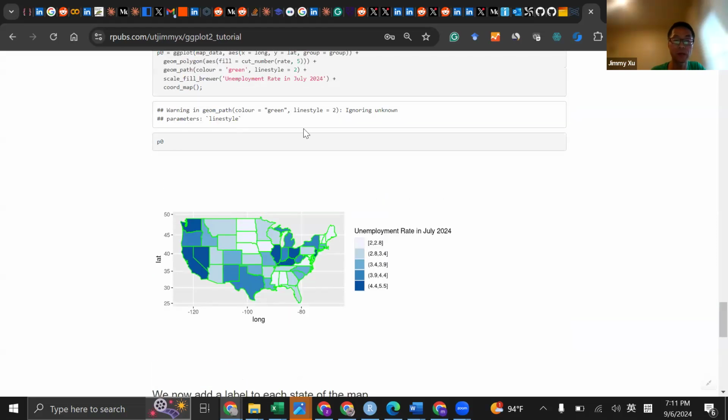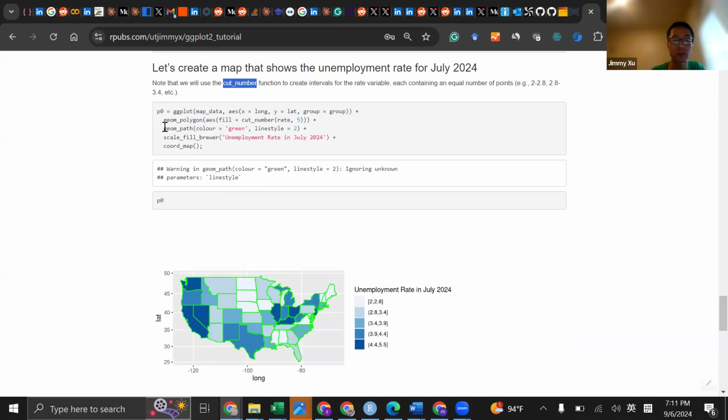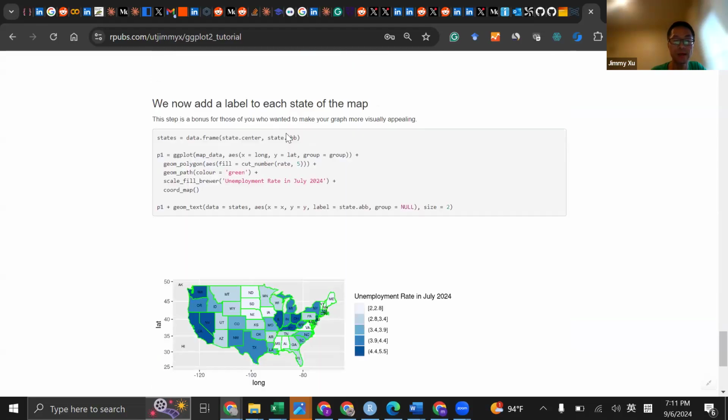Definitely, if you want to know the details of each function, such as geopath or the customized function, or geopolygon, you can also Google search. Finally, we add a label to each state on the map. This is a challenging part, because it's not that straightforward. But the good news is that R is so user-friendly. I want to show just one step so you see why it's so user-friendly.